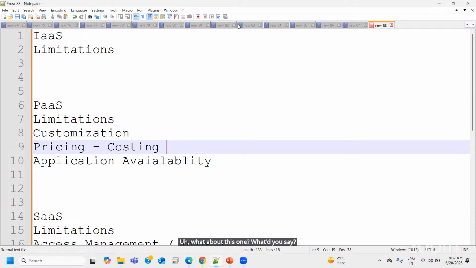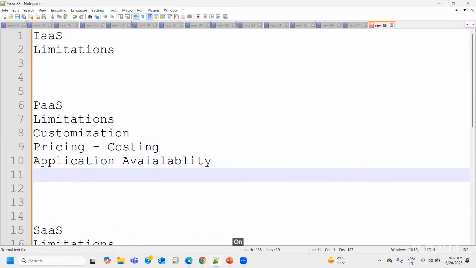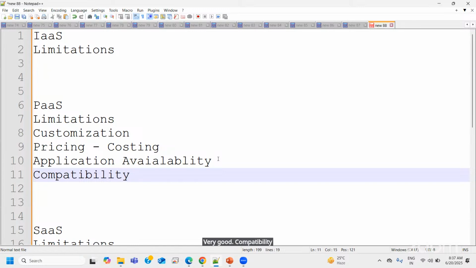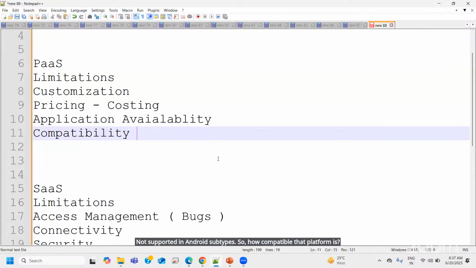Like running on a single platform or multi-platform. Compatibility. Compatibility, right? On which operating system you are running an app, whether it is compatible with that operating system. Very good. Compatibility is also right. If you are using an app on Android, it might work very well. If you're using it on iOS, it may not work. Vice versa, if an app is working on iOS, it is sometimes not supported on Android. So how compatible that platform is. Now that compatibility can also be a limitation of this software, right?